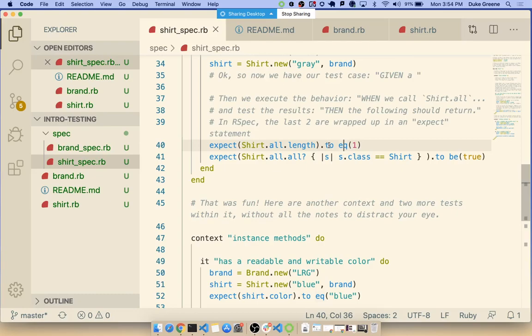So overall, I'm saying that now that I've created a shirt up here with shirt.new, I'm expecting shirt.all to have 1 shirt inside of it, right? I'm also expecting shirt.all.all, is everything in there of class shirt? This is a little redundant, I think, because if I'm only expecting there to be 1, couldn't I just do this? Let's get the first one. Shirt.all bracket 0, so the first shirt out of shirt.all should be a shirt, right? I don't want to put strings in shirt.all. I don't want to put brands in shirt.all. I want to make sure that each thing in that array is a shirt instance. So what I'm saying here is shirt.all[0].class equal shirt to be true, right?